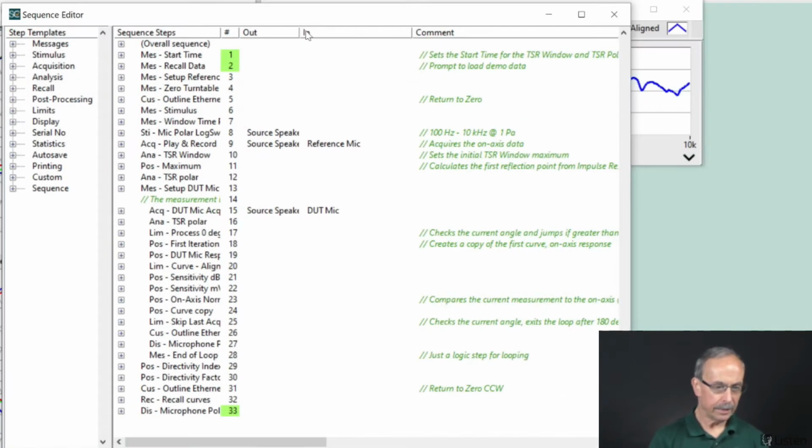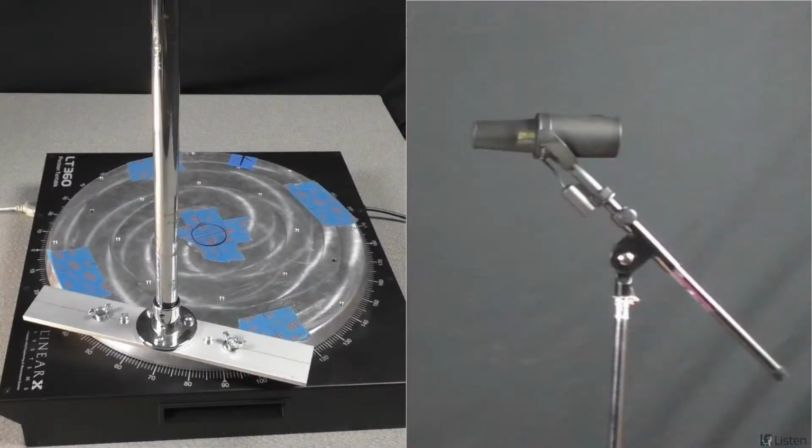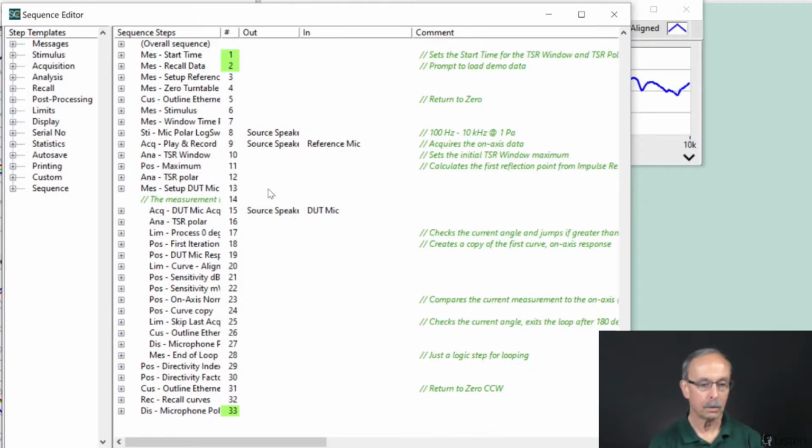So the first 13 or so steps here, what we're doing is we're making sure that the turntable has been returned to its 0 degree position before we start making any measurements. And at this point, we have a reference microphone mounted on the turntable in front of the source speaker, because this is actually going to be a substitution method test here. So we measure the reference microphone at 0 degrees.